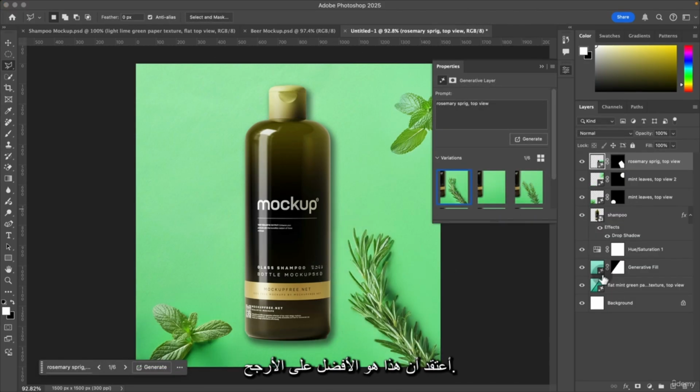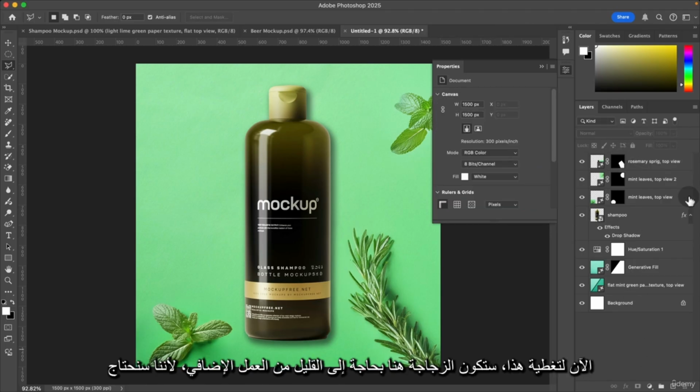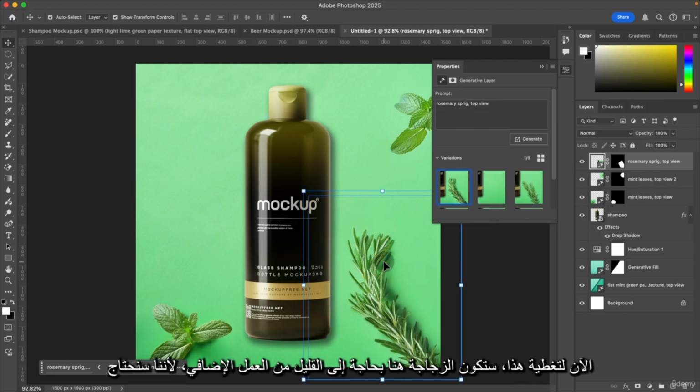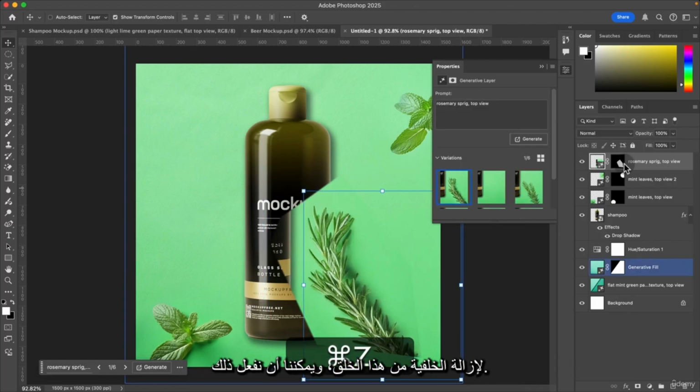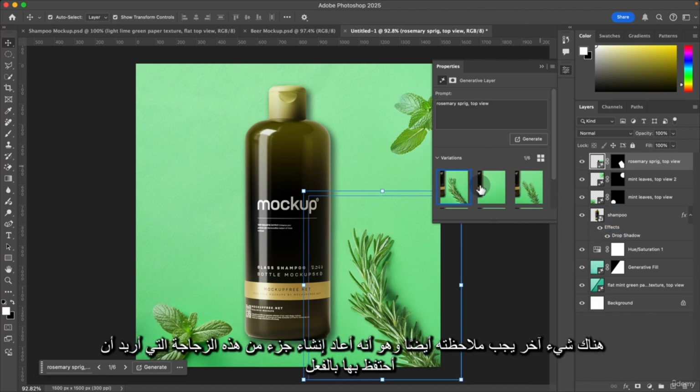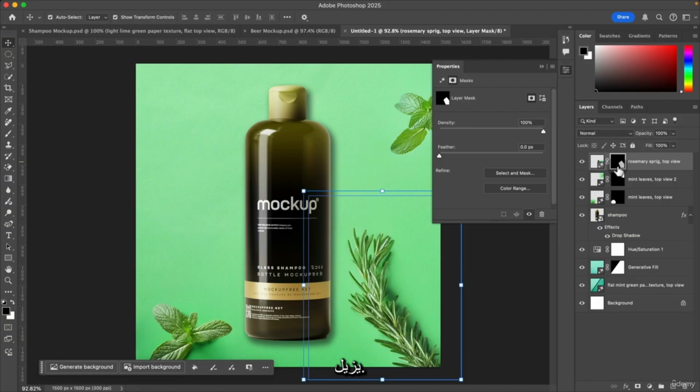I think this one is probably the best. Now, to get this to cover the bottle here would be a little bit of extra work because we would need to remove the background from this creation, and we could do that. Another thing to note though is that it recreated part of this bottle that I want to actually remove.